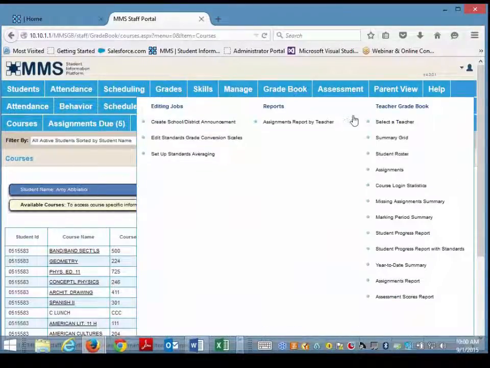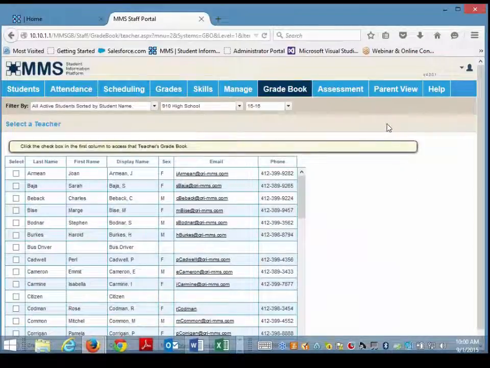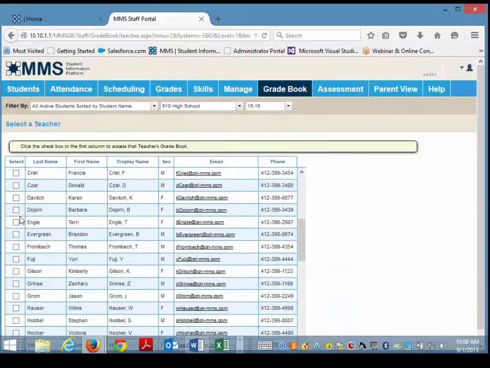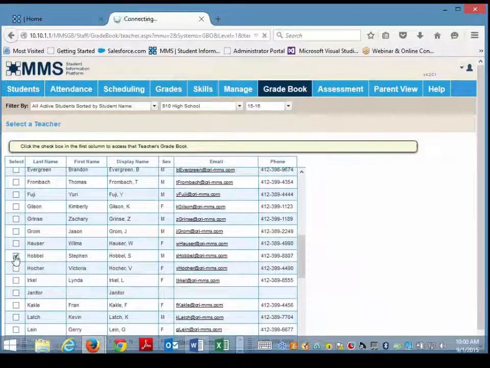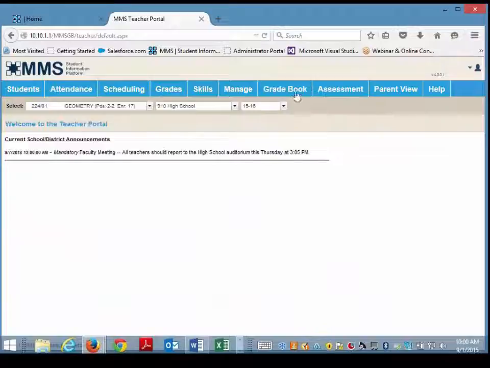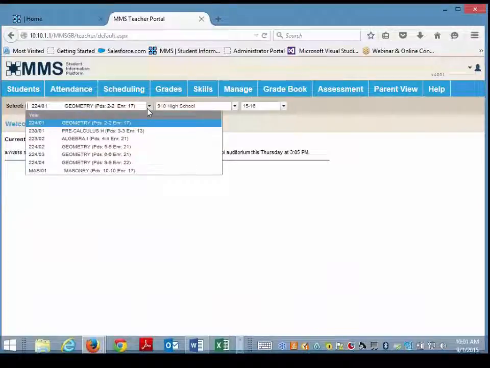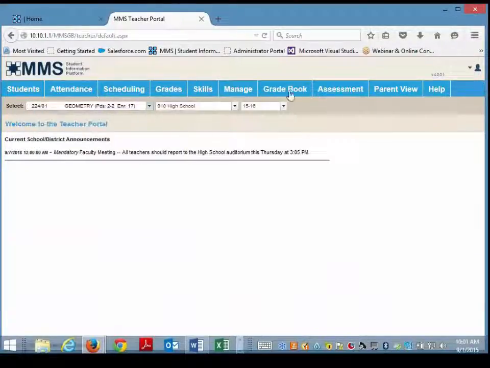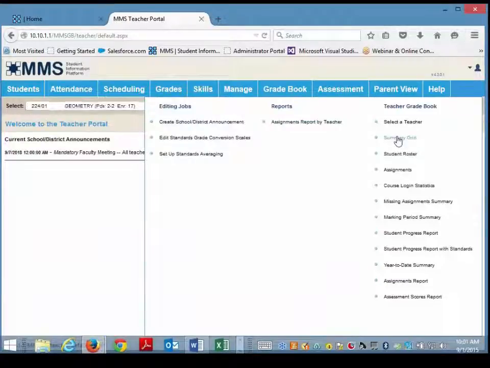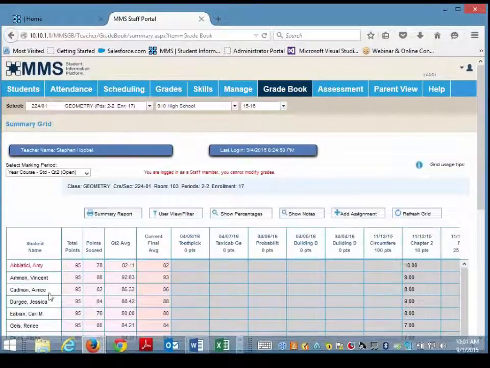If I go back into the grade book, I can select a teacher and then go look at that teacher. So I can scroll down, say if I want to pick on Hobble. I can now go back, I can see the announcements that the teacher would see. So even though I'm in the staff portal, it welcomes me to the teacher portal because I'm now coming as if I was a teacher. I would be able to change to different courses for that teacher. I could come back into the grade book and do things like the summary grid where I'd be able to see what's going on for that teacher in the current area.